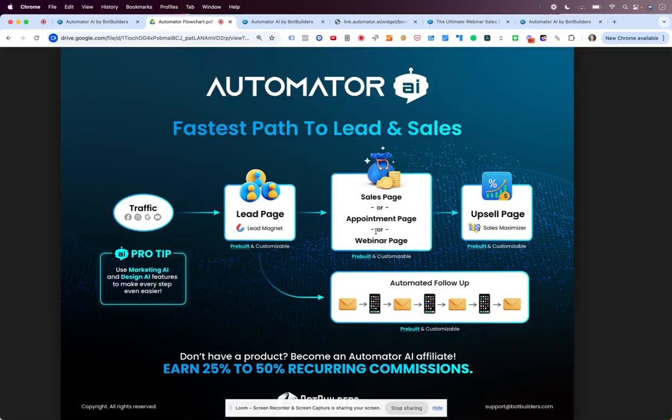But one of these three pages are going to be the thing that you send people to, after you collect their lead. And then after that, you're always going to want to have some sort of upsell page, something to maximize your sales. Okay. And I'm going to talk to you here in just a little bit.